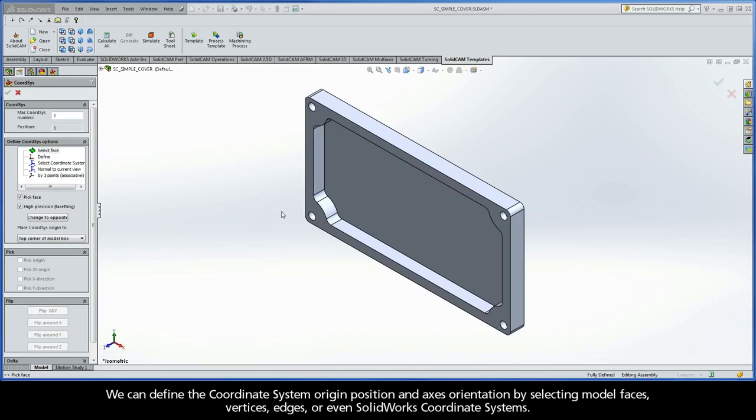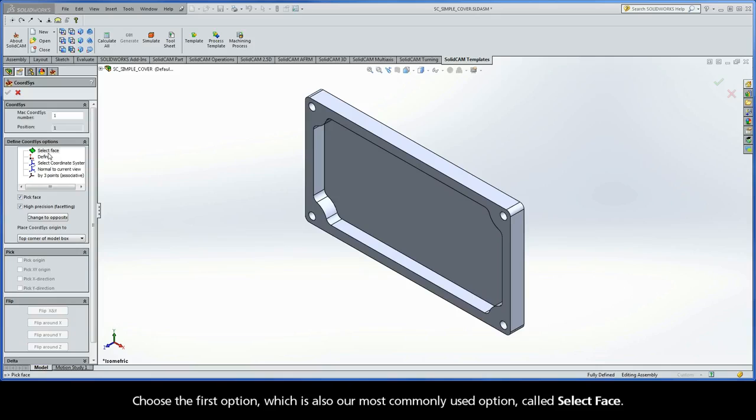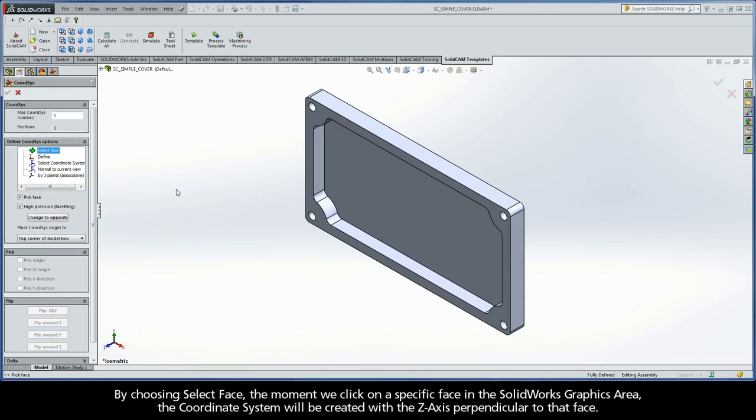We can define the coordinate system origin position and axes orientation by selecting model faces, vertices, edges, or even SolidWorks coordinate systems. Choose the first option, which is also our most commonly used option, called Select Face. By choosing Select Face, the moment we click on a specific face in the SolidWorks graphics area, the coordinate system will be created with the Z-axis perpendicular to that face.